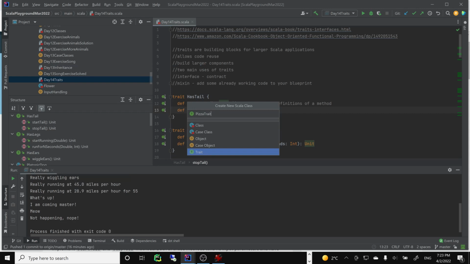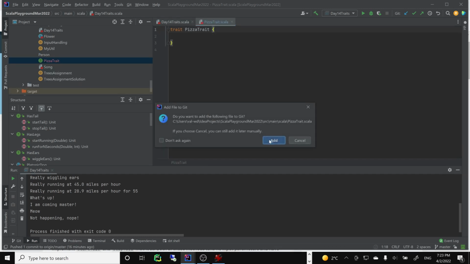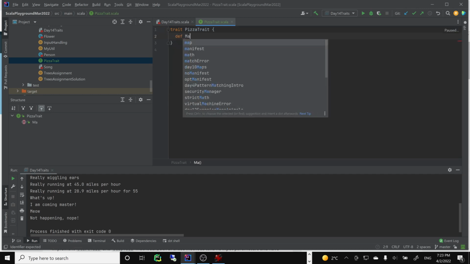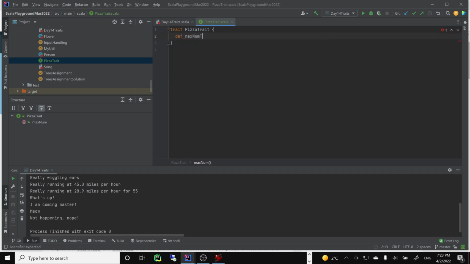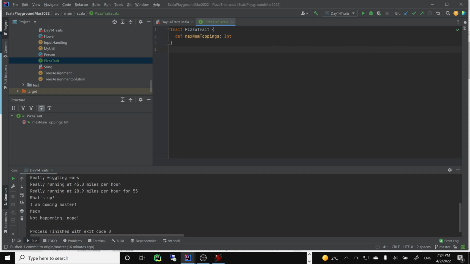Again, of course, I don't have to do this. I could keep using this day 14 traits file. There's absolutely no requirement for this. So I will add, maybe define, max num toppings, an int, and that's it. So how to understand this? This is basically a parameterless method returning an integer.